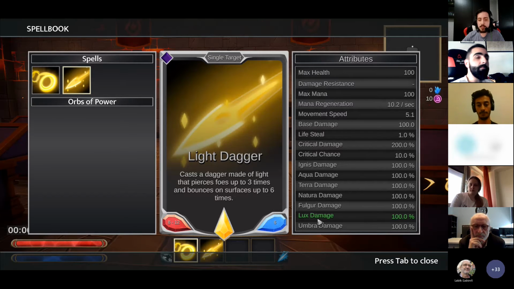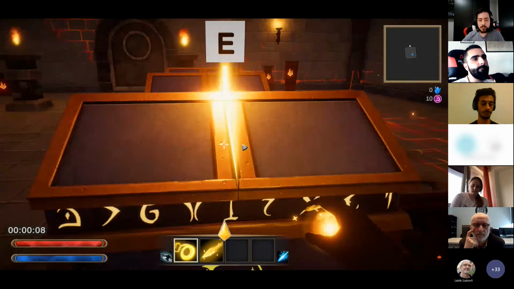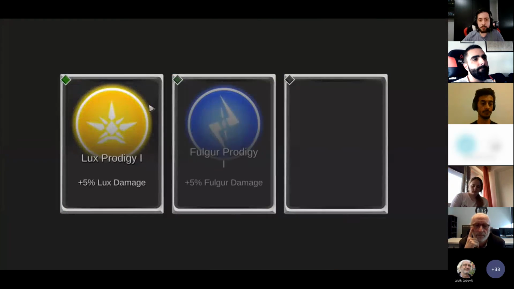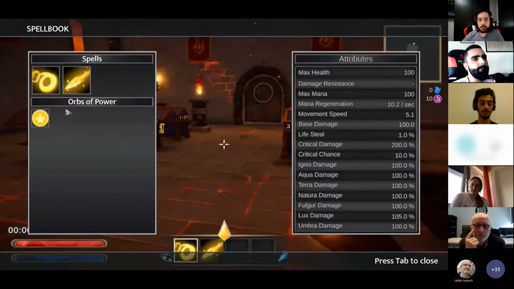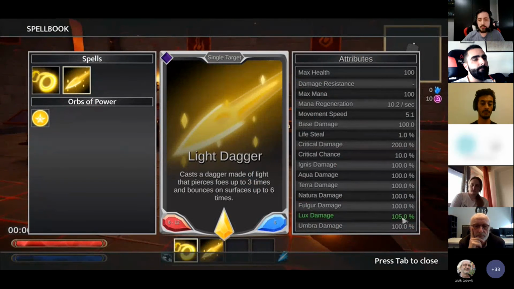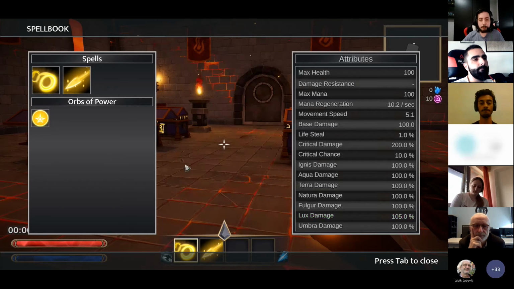For example, we have here Lux damage, Lux being the light element. It does 100% damage. If we get passives for more Lux damage, it will reflect here. We can see on this passive chest, if we can get some of them to show how it works. Yeah, Lux damage right here. So opening it again, and this time we have Lux damage 105%, and we also have the passive right here. So you can see everything we have obtained on the current run.